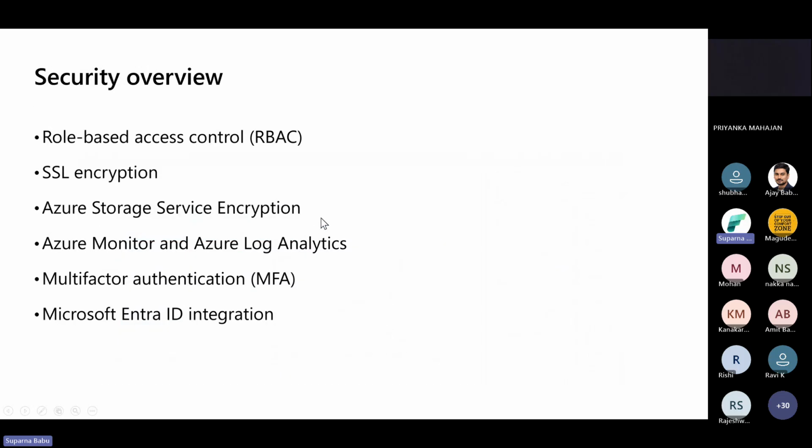Fine. Now let's talk about security. See, in a data warehouse, we have different types of security. One is role based access control. Then another one is SSL encryption.